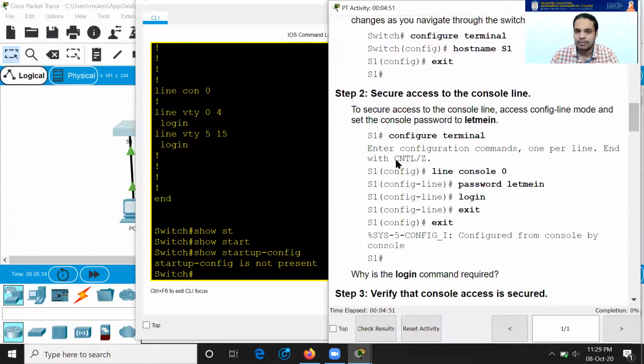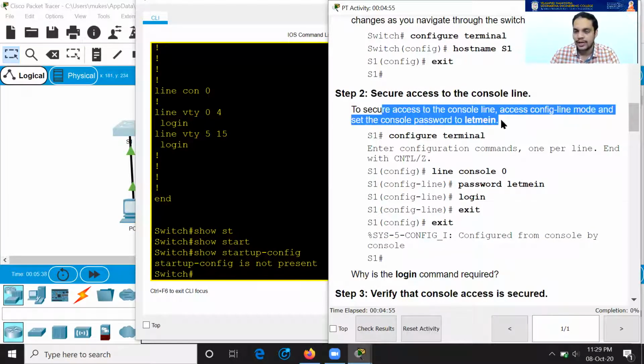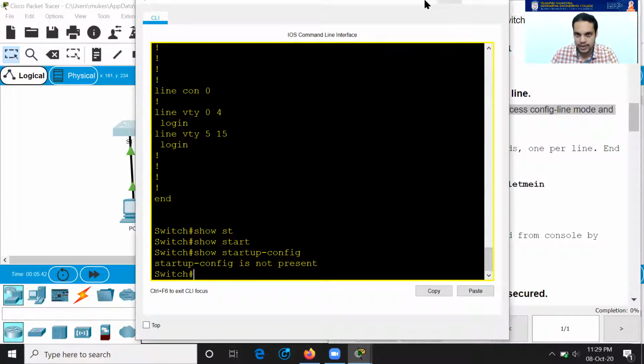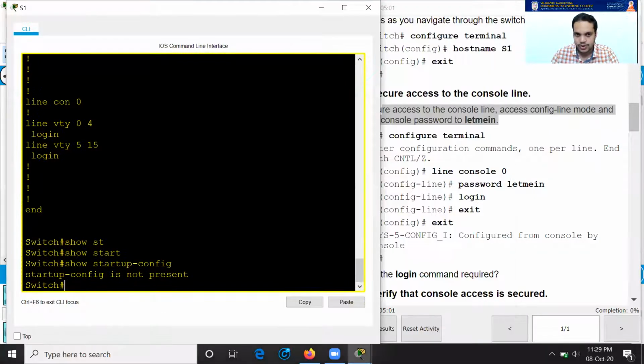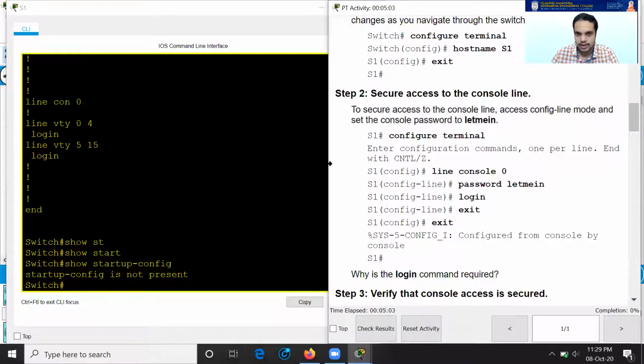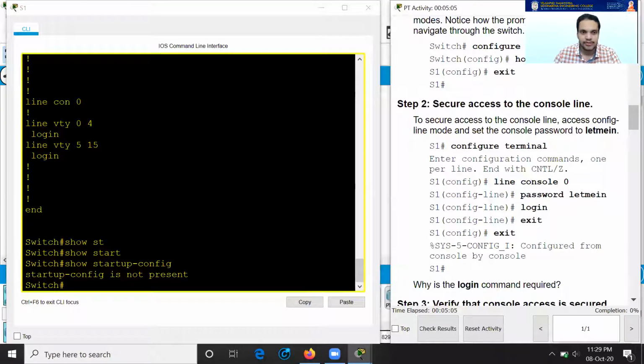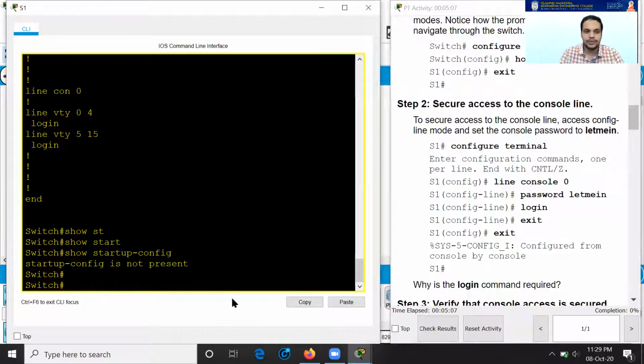It is asking me to secure access to the console line by setting up the password as let me in. Let me do that. So switch S1. One second guys, let me just minimize this. It will be much easier for me. So switch S1. In order for me to enter any type of configuration mode, first I have to go into the global configuration mode.